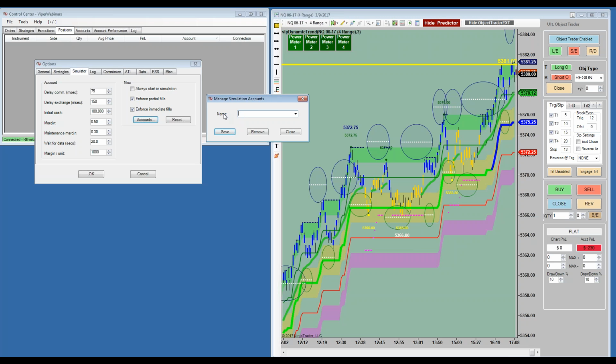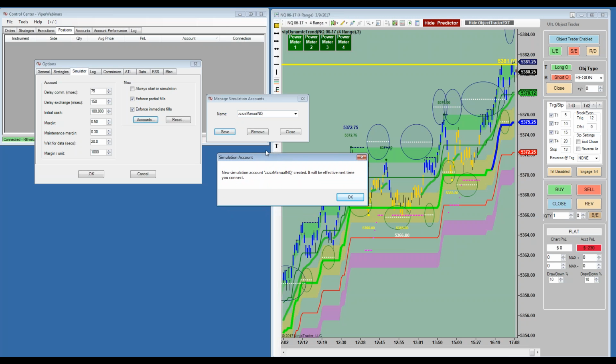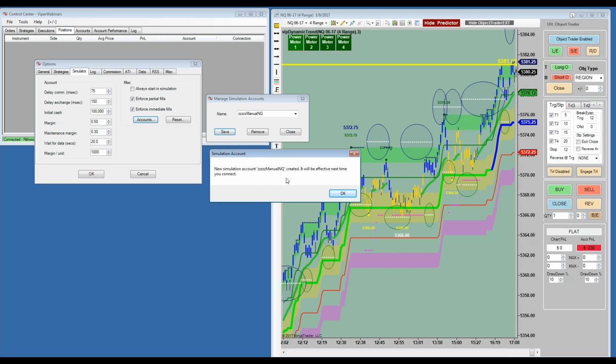Here, let's make a crazy one up. Let's go, I don't know, ZZZ, manual, I don't know, NQ. Save. Now, it's going to say new sim account, ZZZ manual NQ created. It will be effective next time you connect.